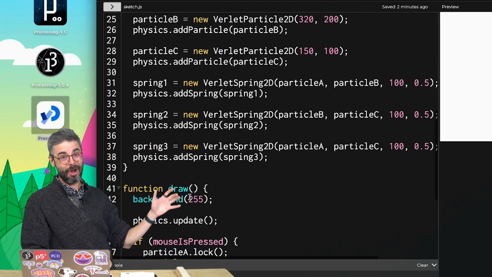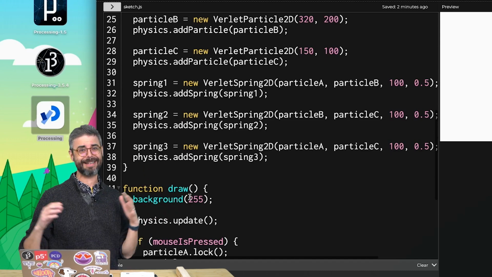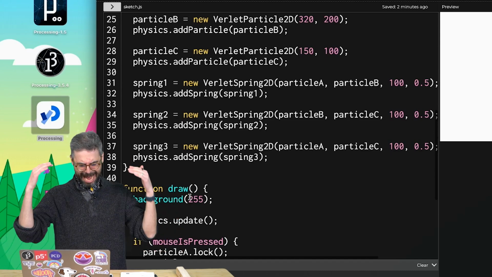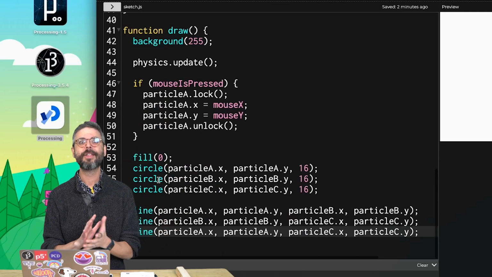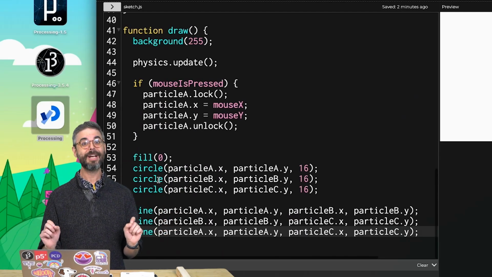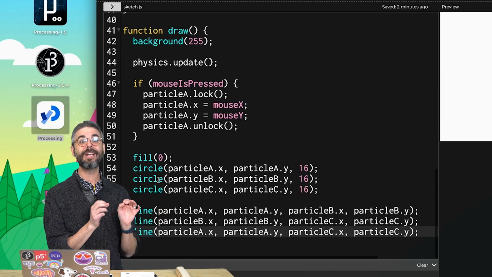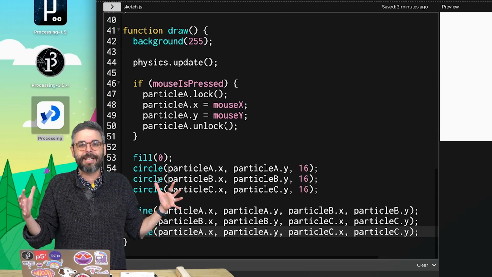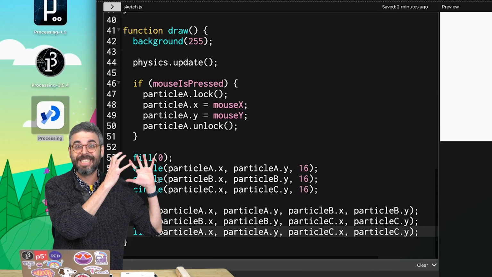Now, if you look at this code, it's a lot of repetitive stuff. I mean, I'm numbering things, A, B, C, 1, 2, 3. I could definitely use an array. I've got to say add particle for everything. I've got to draw all the circles and lines separately. There has got to be a better way. So what I want to do is completely reorganize this code in a way that will allow me to expand it to create much more sophisticated soft body shapes.